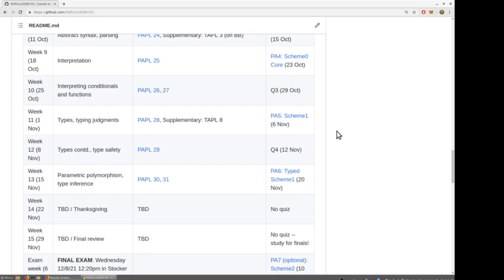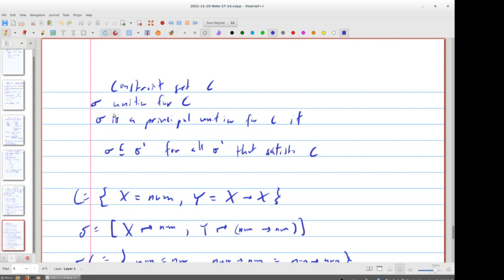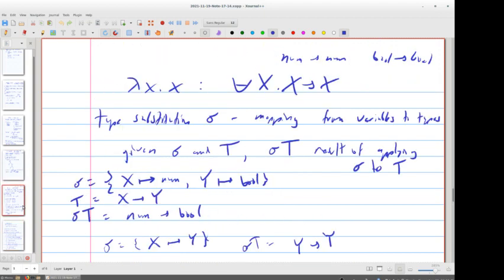I'm going to start with a little review of what we did Friday, and then we can look at the unification algorithm, and then see how to apply it to polymorphic Scheme 1. We can extend the type system of Scheme 1 to support a certain kind of polymorphism. So let's remind ourselves what we did last time.